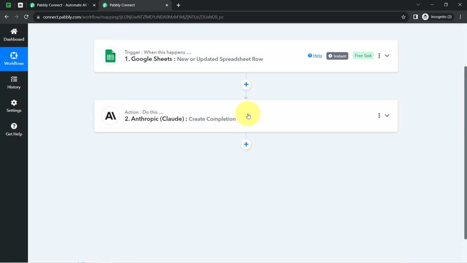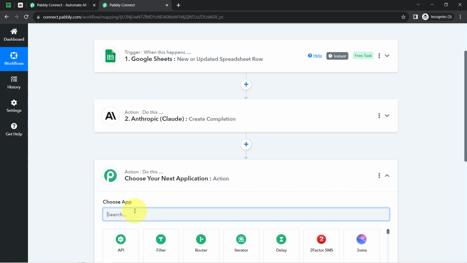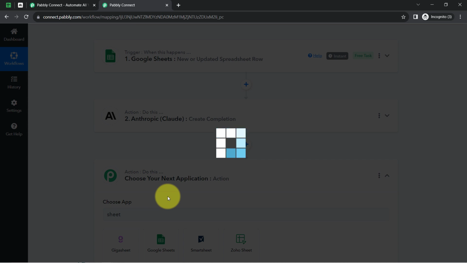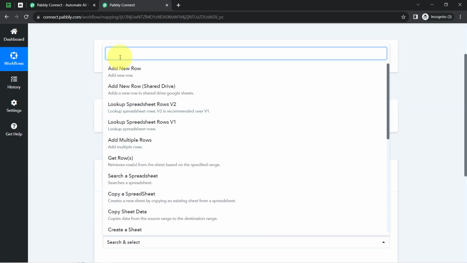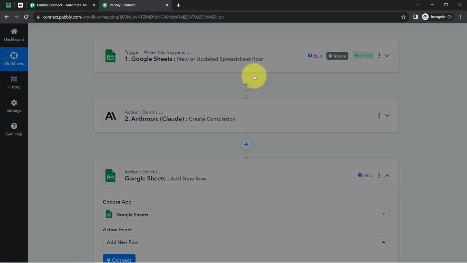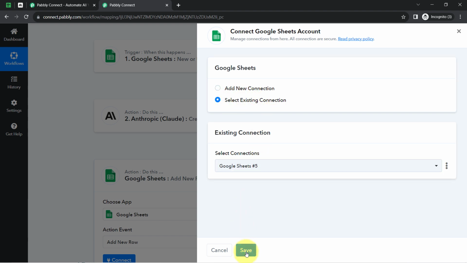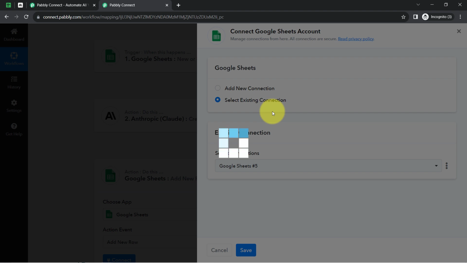How I am going to do that: simply click on this plus icon and search for the Google Sheets step once again. Alright, give me a second, and now I'm going to connect it once again with Pabbly Connect. So selecting the action event, that is add a new row, now clicking on connect, then clicking on add a new connection. If you are connecting your Google Sheets with Pabbly Connect for the first time, go with the new connection only. But if you have built this connection previously, you can also go with the existing connection, clicking on save, and in this way your Google Sheets will be connected with Pabbly Connect once again.